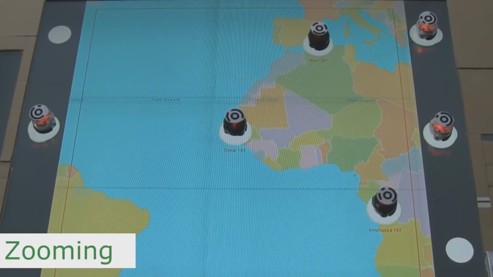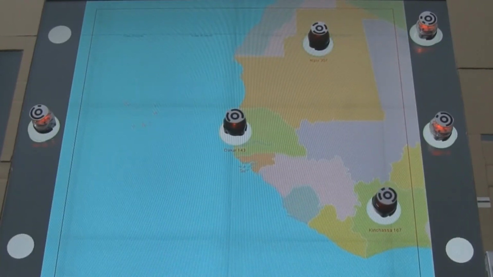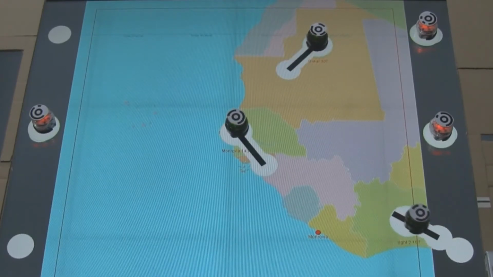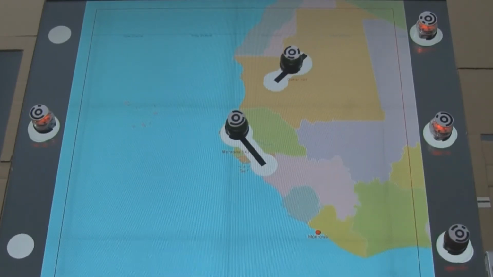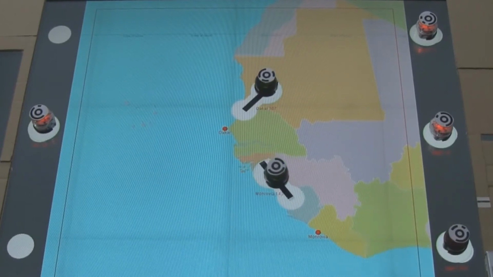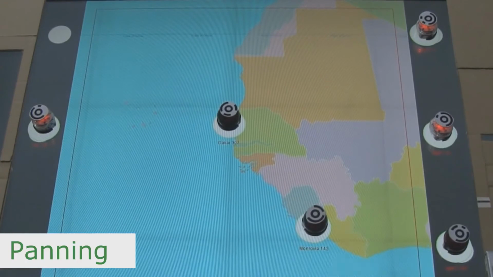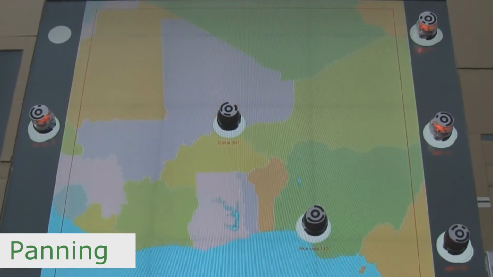Users can switch between 3 zoom levels to display more or less details. For example, in this video, the 3 zoom levels are metropolises, cities and towns. Users can also pan the viewport over the map to explore it.